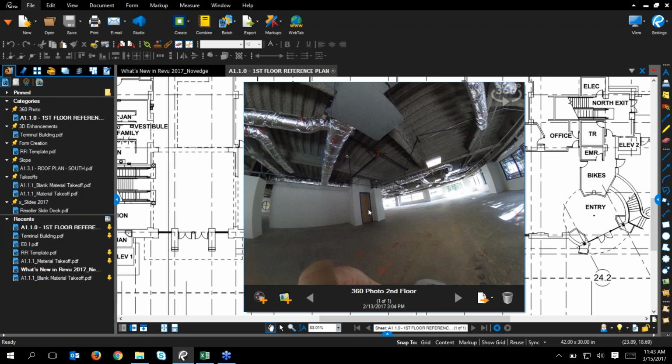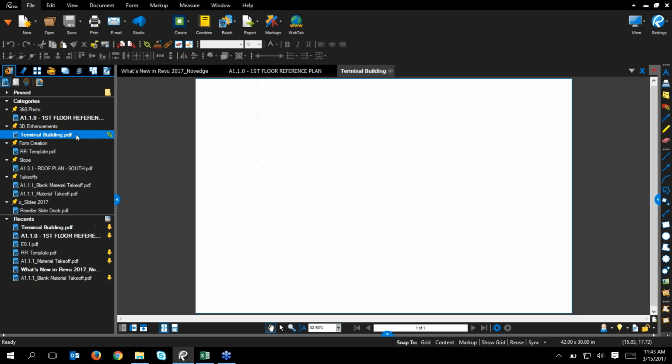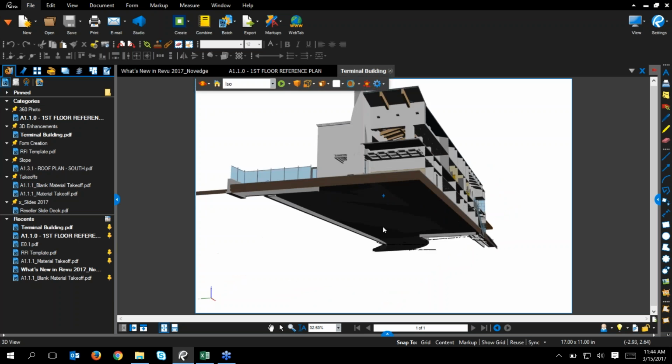So moving along here to other visualization enhancements, let's go through the enhancements to 3D PDFs. So it's going to just take a couple seconds to load this 3D PDF of a terminal building. So bear with me here just one moment. And there's our terminal building.